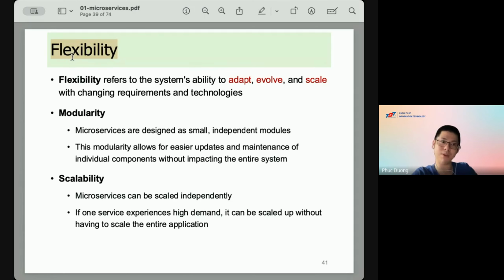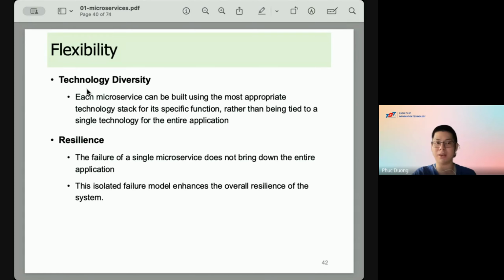Okay, so when we discuss the term flexibility, we are talking about the ability to adapt, evolve, and scale without changing requirements and technology or the own code when you get a new function or when you implement a new function. Okay, so in flexibility, we have some properties such as modularity, scalability, technology diversity, and resilience.